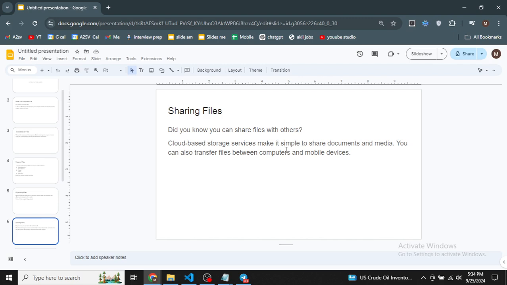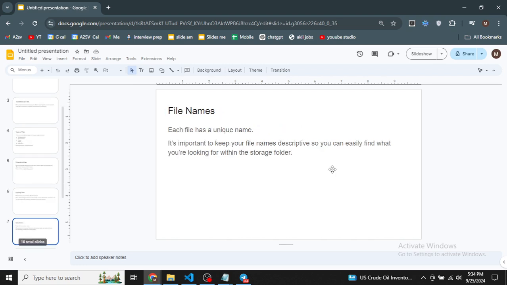Cloud-based storage services make it simple to share documents and media. Of course, it makes it easy, but sometimes, like what we are going to do, you can also transfer files between computers and mobile devices. That's what we do in our daily life.